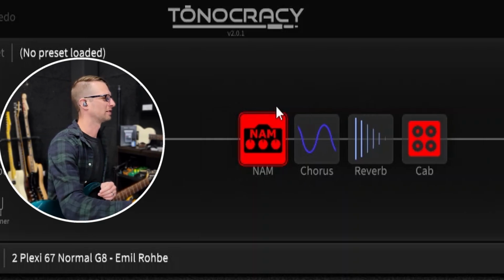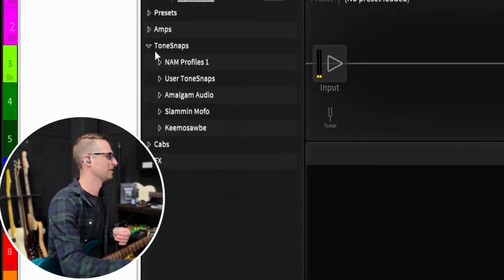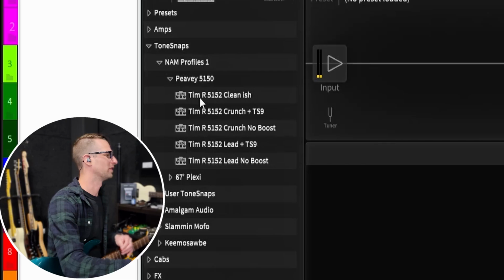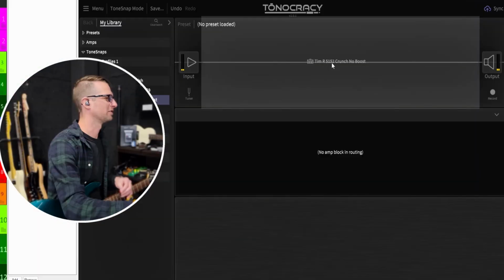So let's start over. Let's get rid of every block. I have my NAM profiles under tone snaps. I'm not sure if they're supposed to go there. That's where they are. So I've just got two sets loaded right now. I got a 5150 and a 67 Plexi. Let's go with the 5150. Crunch, no boost. Just drag it onto the signal chain.